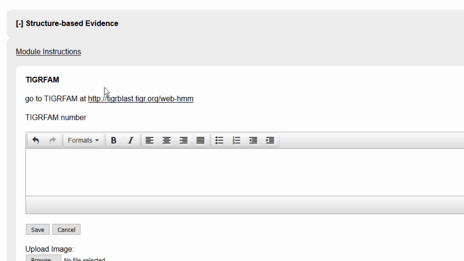TIGRFAM is going to use something called an HMM, a hidden Markov model, to score proteins based on sections of the protein, and it's going to align it against a profile HMM in the software and compare your sequence to it. So the software will predict for you if you have a match, specifically a functional match, meaning now we're starting to pinpoint maybe what your protein does based on its structure. So that's why it's protein structure-based evidence.